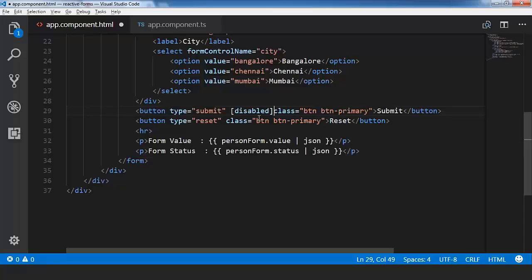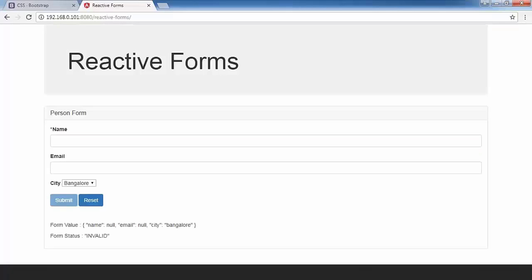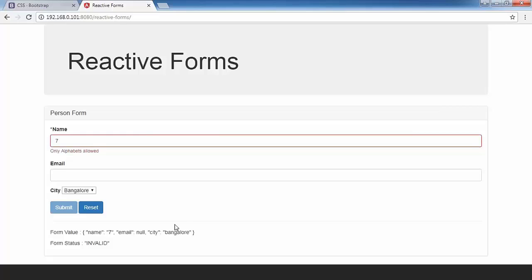Disabled. So disable equal to based on that validity. If it is not valid, sorry, person form dot, then disable it. Okay, it's disabled. Only if the data is proper, then it will enable. Okay, so it works properly as of now.